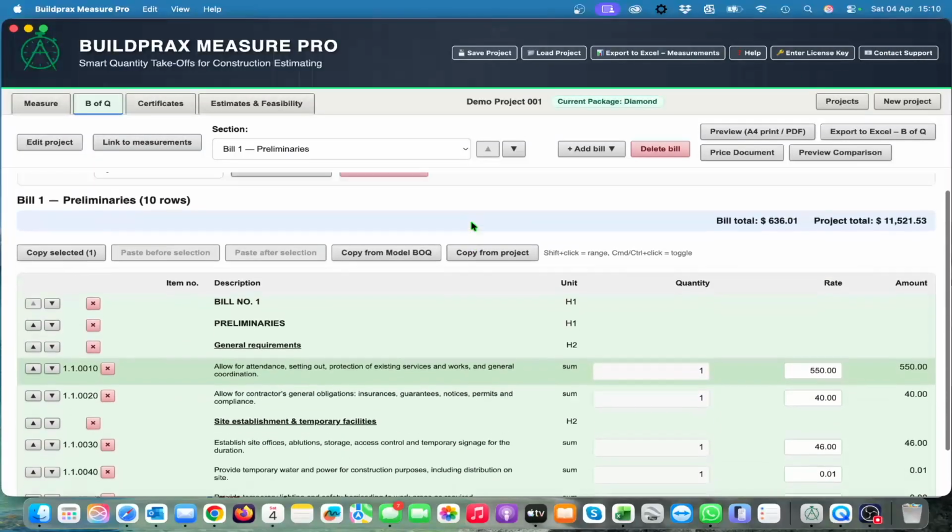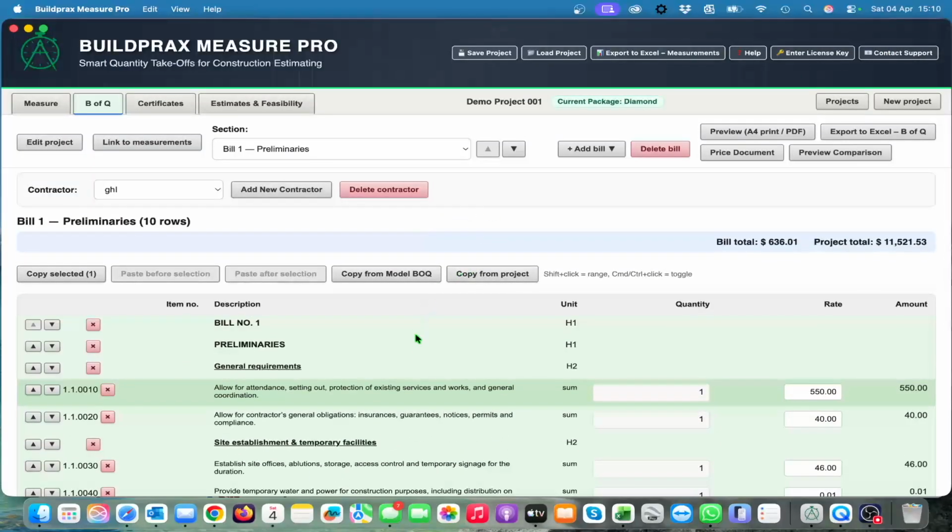Then you have sent it out to tender. You received a few tenders back, and now you want to add the rates of the tenders that you've received into the bill of quantities. Now I've preloaded A, B, G, H, I. I can put in a new contractor, KLM, and we add him there, and there's now a new contractor added here.